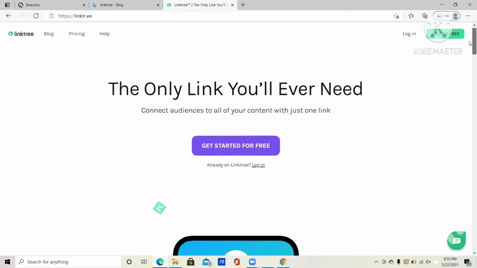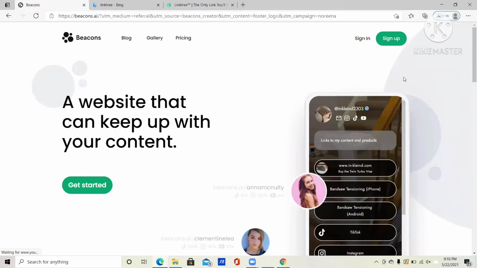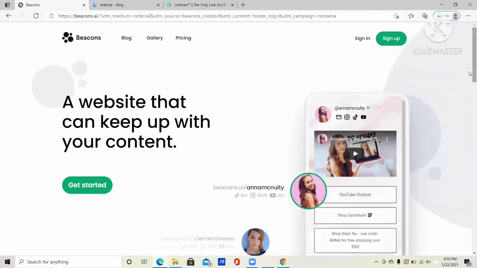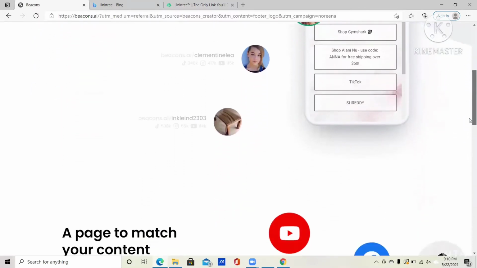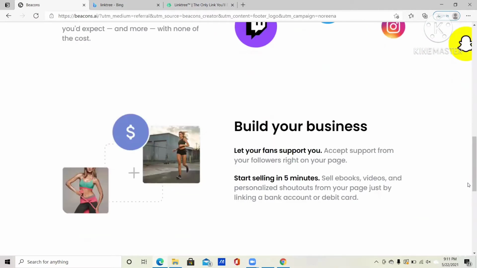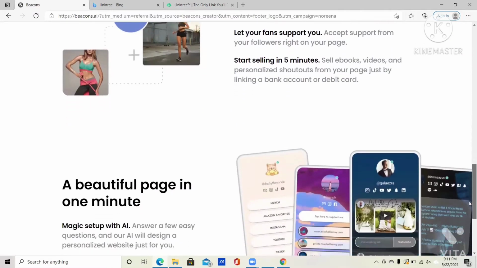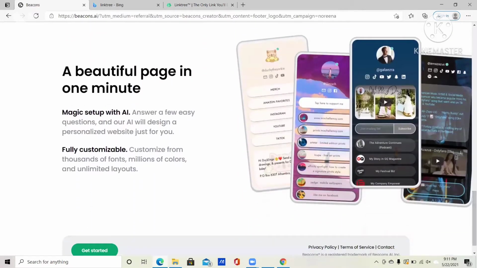Now I will show you another page. This is a Beacon page, a website that can keep up with your content. This is an example of a Beacon page. You can insert your different links into one page and build your business. A beautiful page in 1 minute. This is the type of page you can make your own.